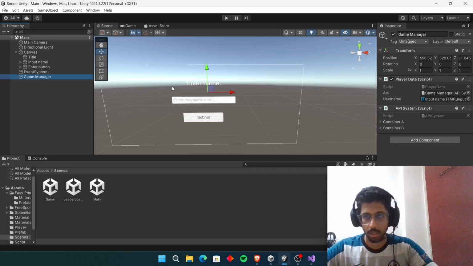Then we create a game manager. In this game manager, we have to add two scripts, which are the player data script and the API system script. Now in the API system, we don't touch anything from the script, but in our player data, we move the game manager into the API input here. And for the username, we will add the input name, the TextMesh Pro input name over here. Once that is done, we can then go on into our game scene.